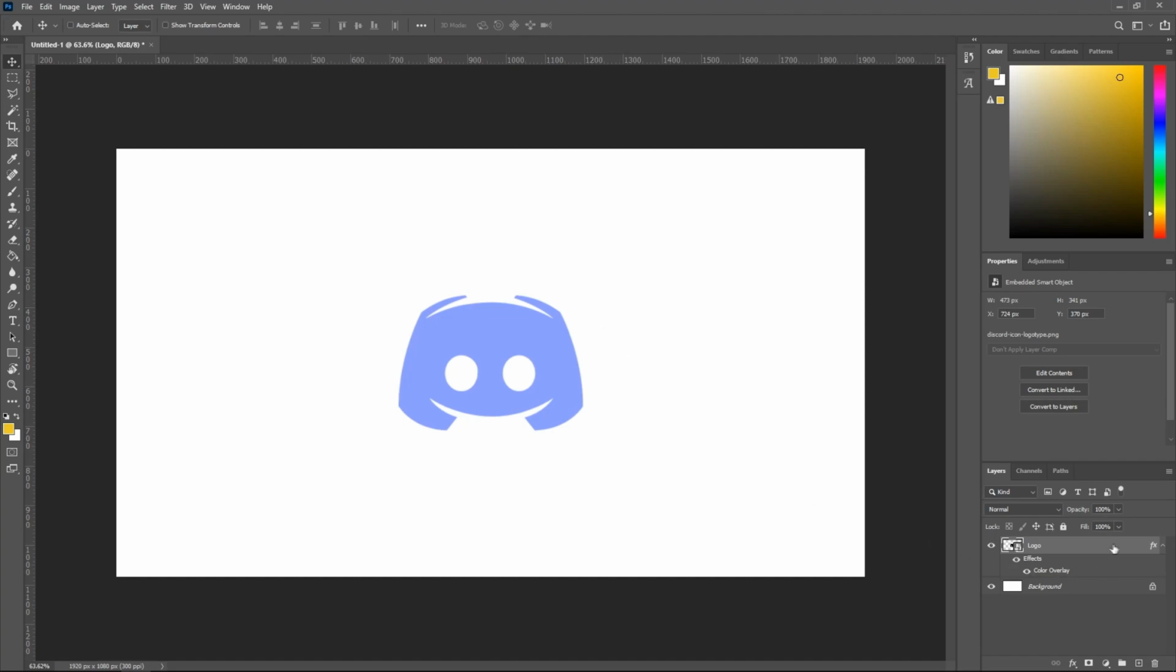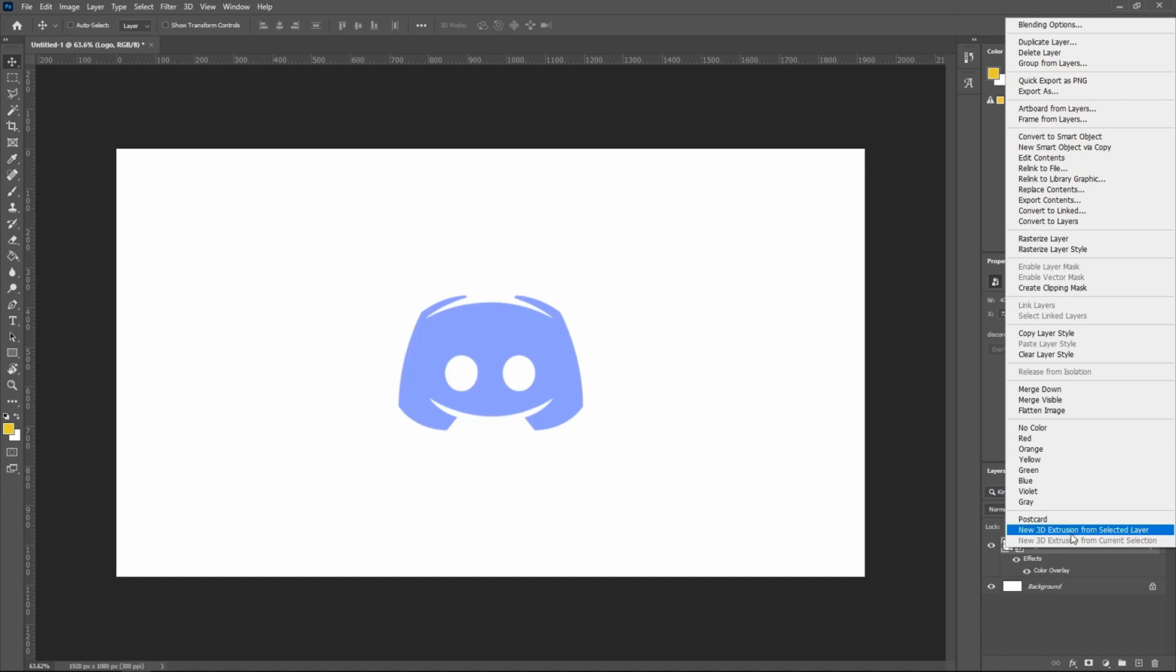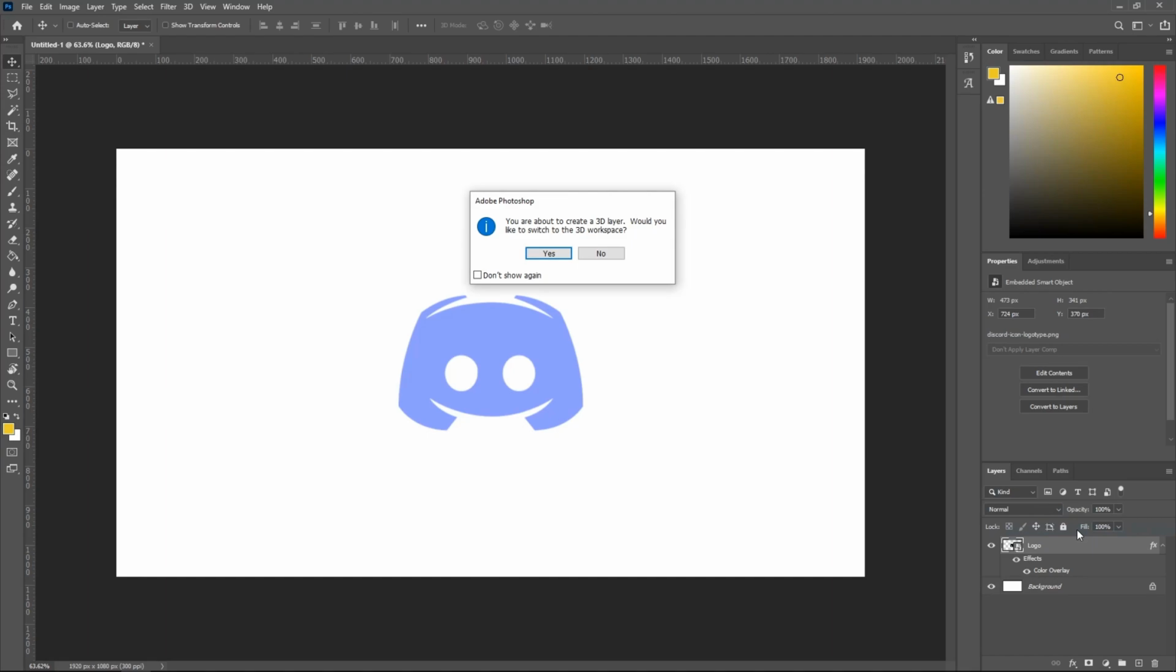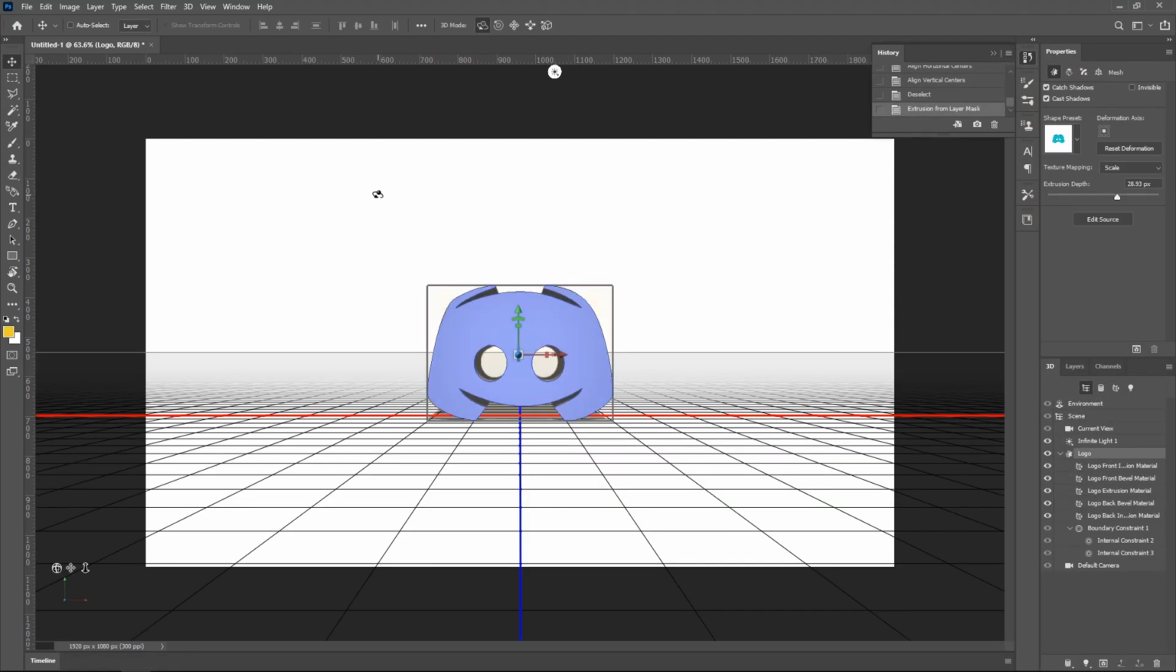So all you want to do is go to the layer right here, right click this, and then click New 3D Extrusion from Selected Layer. If you click that, it will ask, you are about to create a 3D layer, would you like to switch to the 3D workspace? And you can click yes. After that, this whole 3D workspace will show up and you can just play around with it, but I'll just be teaching the basics.